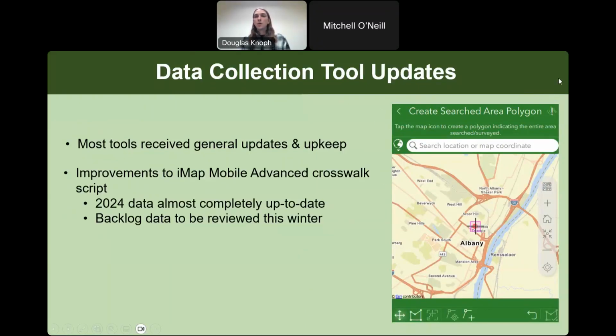There has been one update for not the IMAP Mobile Advanced tool itself, but the IMAP Mobile Advanced crosswalk script that we here at IMAP use. So like I mentioned before, for some of our tools like IMAP Mobile Advanced, which is hosted on ArcGIS Online, the information after it's been reviewed and marked ready for upload gets crosswalked through a script over into the iMapInvasive database. And this year we have been doing some improvements to that script, which basically means it's a lot faster and more efficient for us to move that data over from IMAP Mobile Advanced into iMapInvasives.